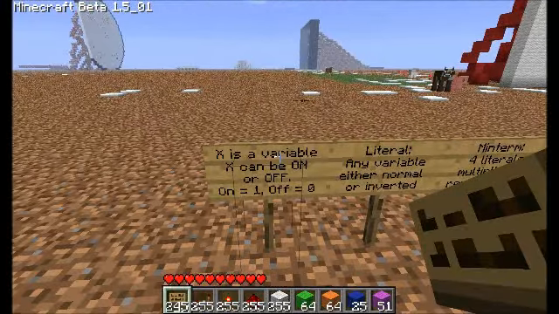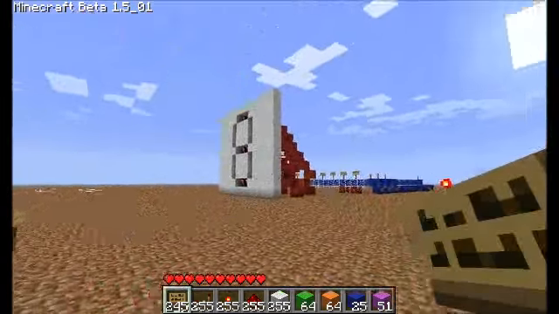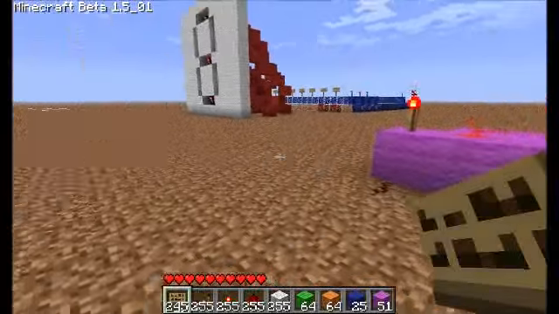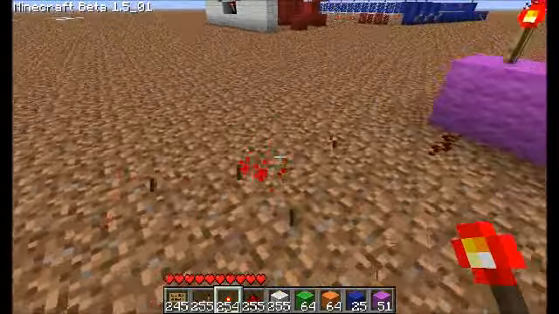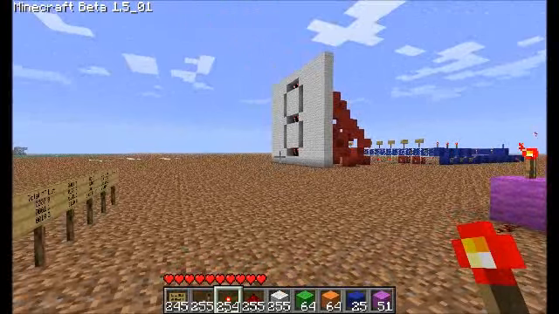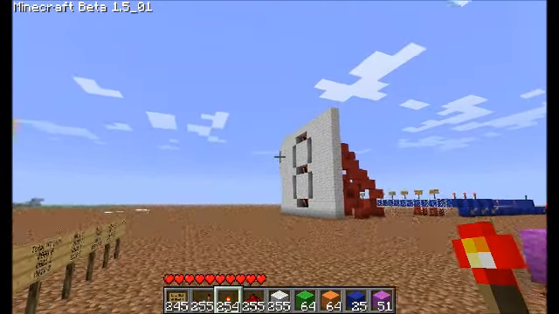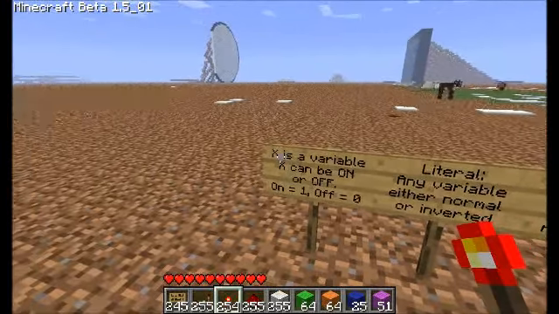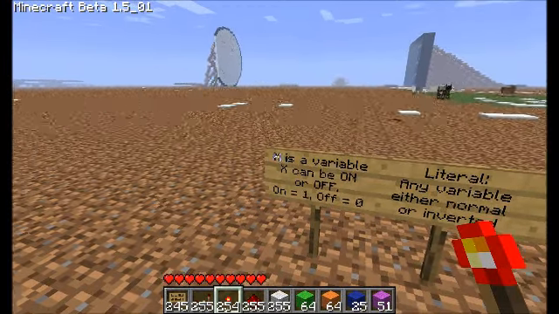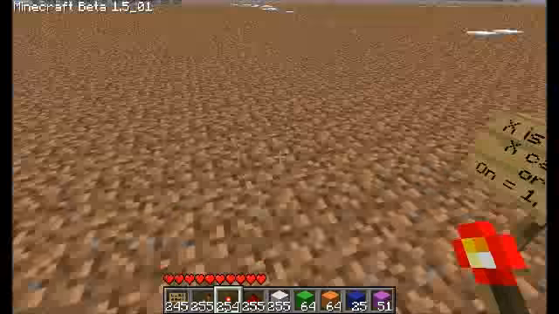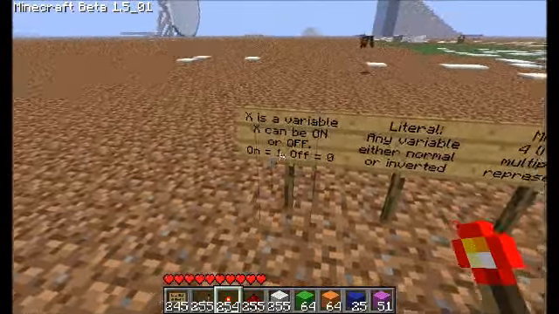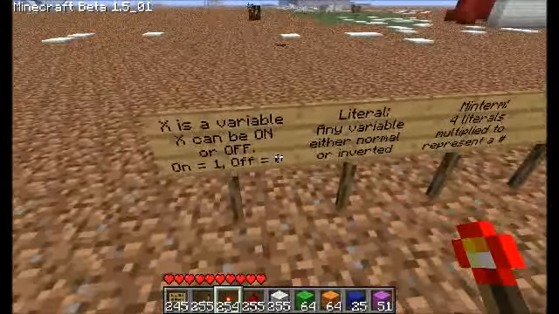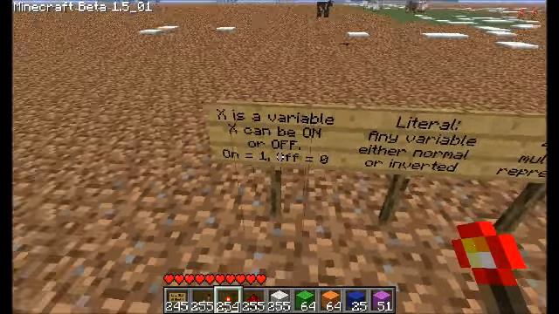We're going to have 4 variables that we hook up to our display. They're going to come from switches or levers, or they can be outputs from a calculator or anything else you want to display. So our variables can be, for example, x. If we have x the variable, x just represents anything that can be on or off. And we call on 1 and off 0. This is just the way it's traditionally done.